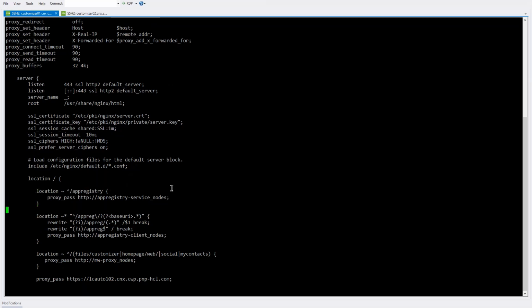Okay. The rewrite directives here simply strip the Appreg component of the URI, and that's a little bit of an anomaly in terms of how the Appregistry client microservice works in on-premises versus cloud. The rules here that you see are documented in the public documentation.